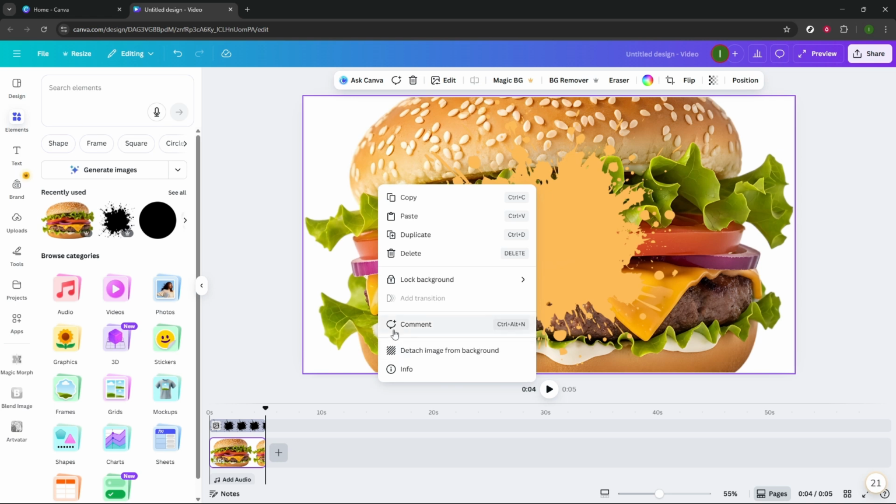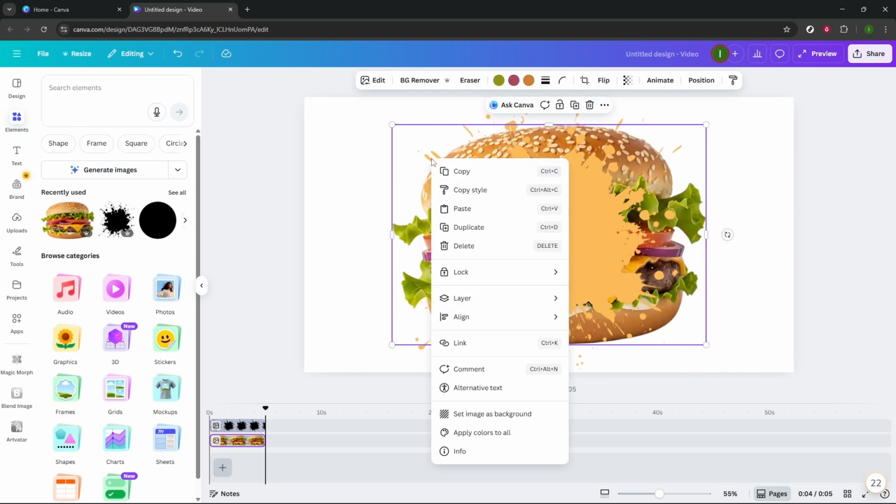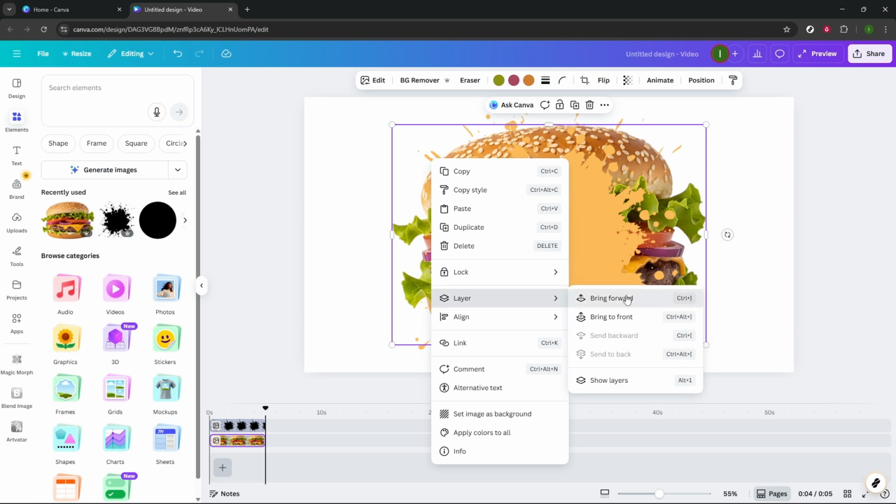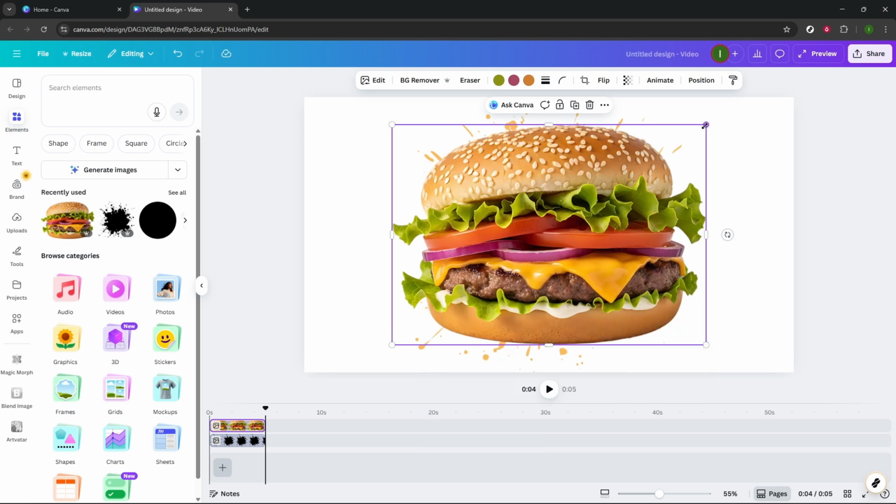Let's make our splash even more exciting by adding another element. Let's say a burger, for instance. Navigate back to Elements and search for a burger image. Once found, click on it to add it to your canvas.